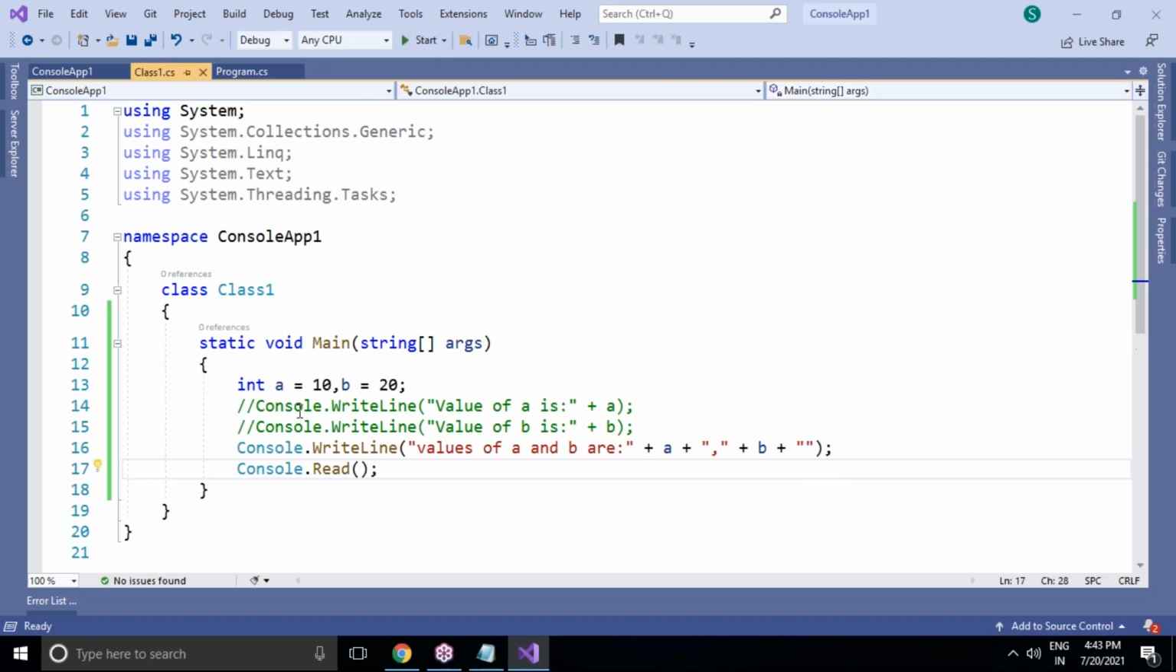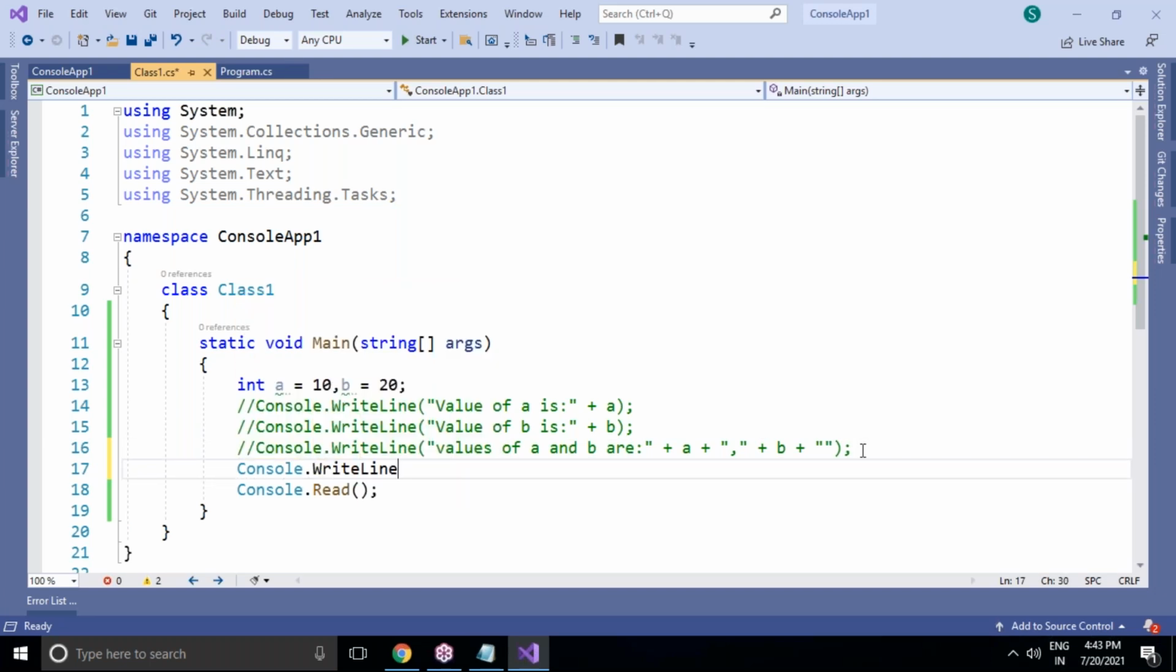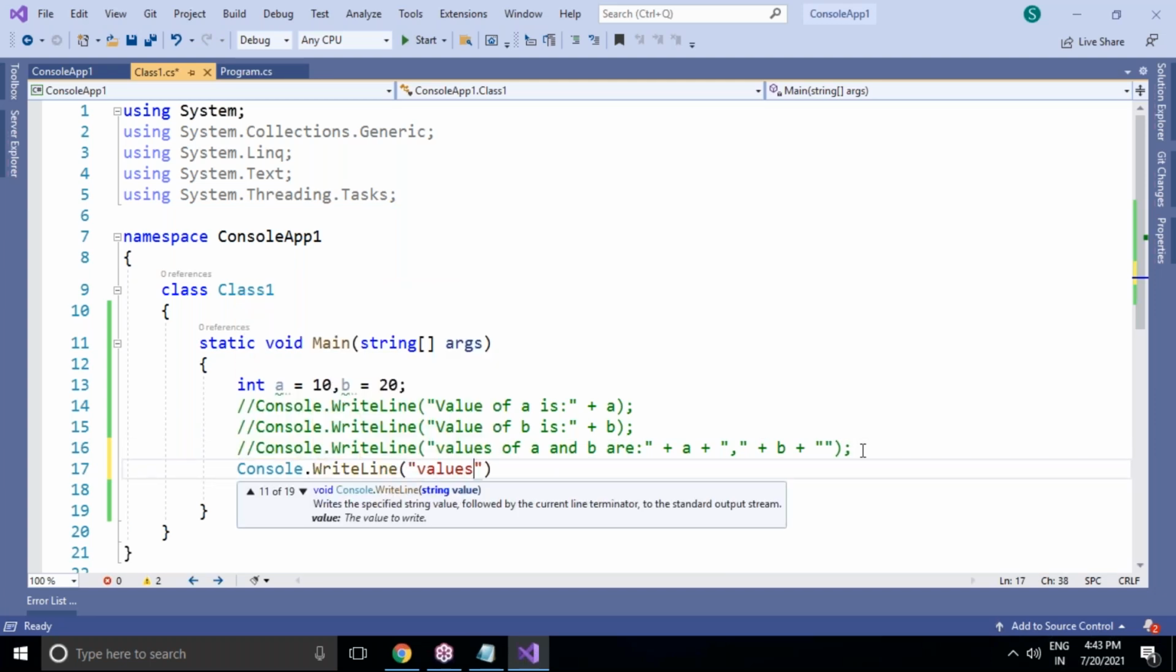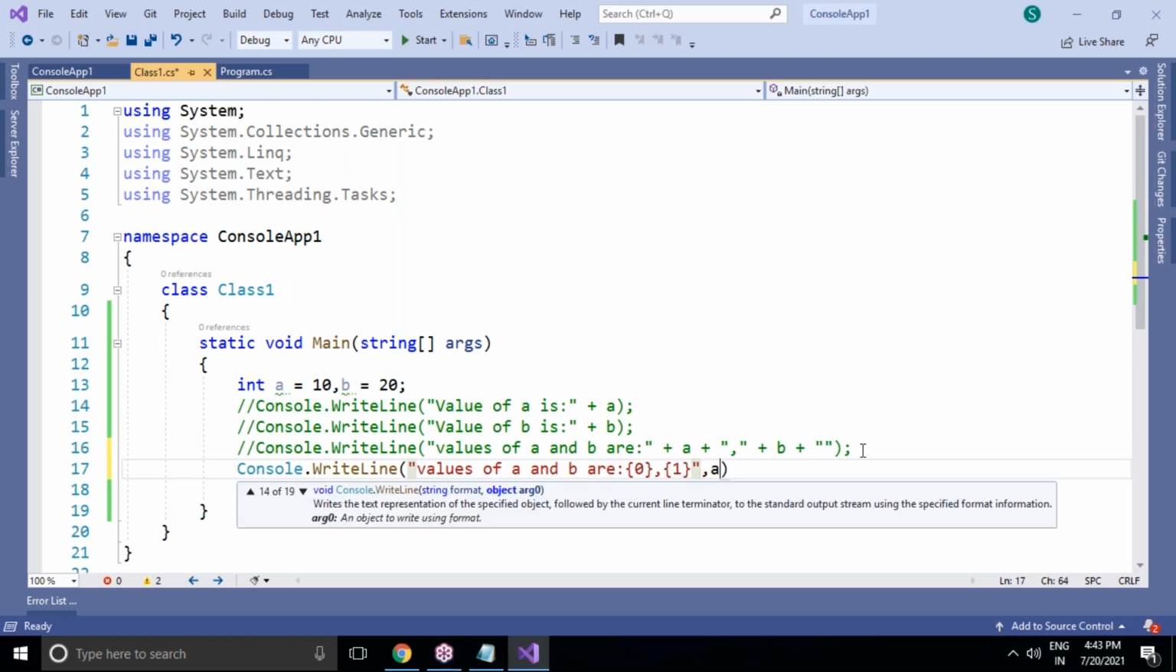Or else we have one more option. Let's comment this one, and we have one more option. What is that? True index basis, like values of A and B are at index 0 and index 1. Then after that, A comma B.